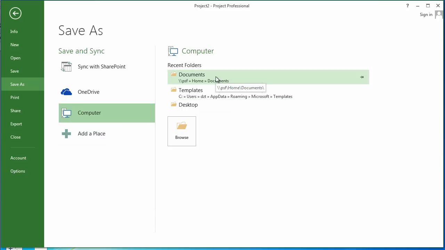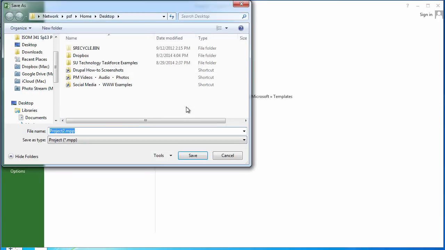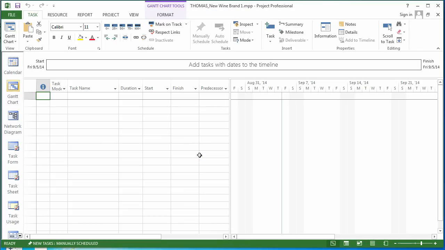So here we are putting the name for the file. I'm going to save it on the desktop. I'm on slide 7. I'm going to put my last name in all capital letters and then underscore New Wine Brand 1. Please be sure to use this naming convention when you turn in your file. It helps us keep track of all the files during the grading.